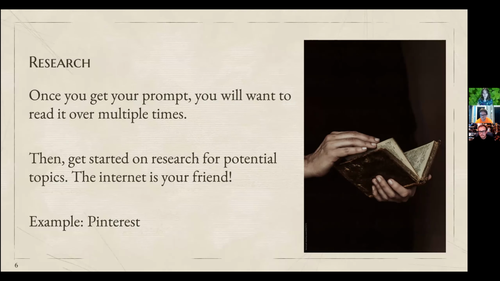Then it's good to get started on research for potential topics. The internet is your friend. One source that I really like to use is Pinterest. Once I've gotten the general topic I want, I'll put something into Pinterest, and it's really good for pulling up a lot of related ideas.